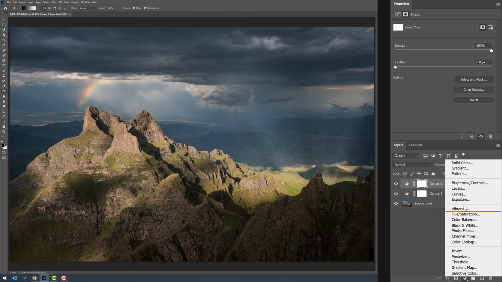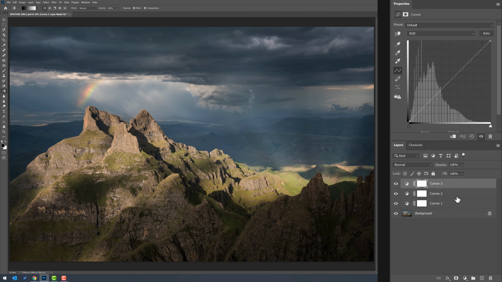So I'm going to use the curves tool to do that. And I'm going to start by just figuring out where exactly these tones are on the curve, so we can see the area of the curve there, where that circle is appearing.